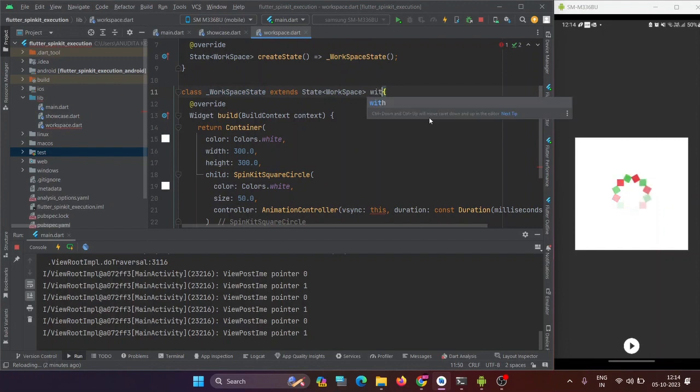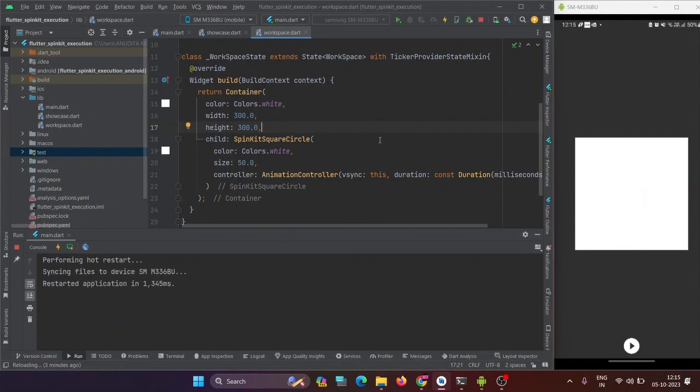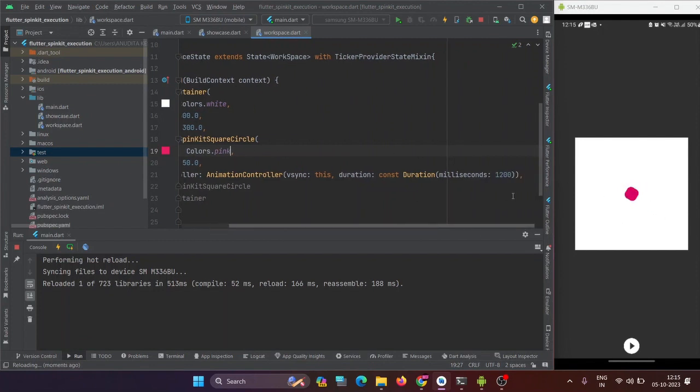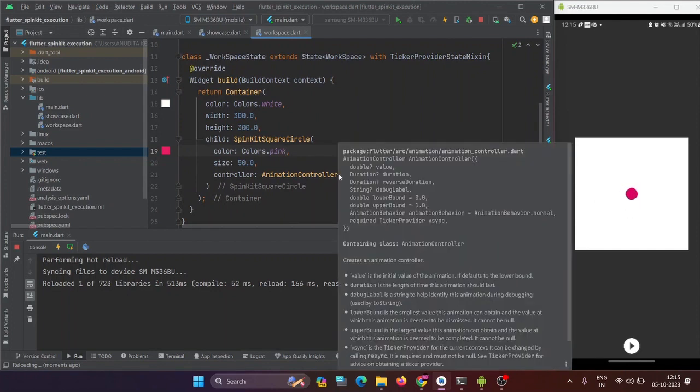Okay, and you are going to need this particular state to pass in the ticker. So for that, you need to add a mixin. I'm going to use the TickerProviderStateMixin. There's a SingleTickerProviderStateMixin also, and there's this one. This is for multiple tickers, and that is for a single one. So here I'm going to use this one because it's a multiple ticker situation. Now if I do a hot restart, because I changed the state. This color is white, let me change it to pink.